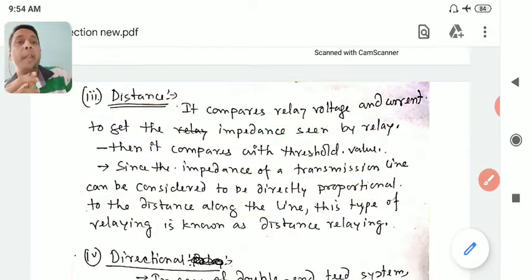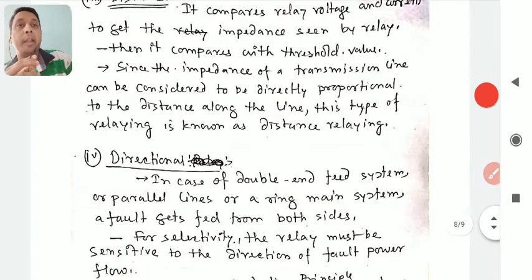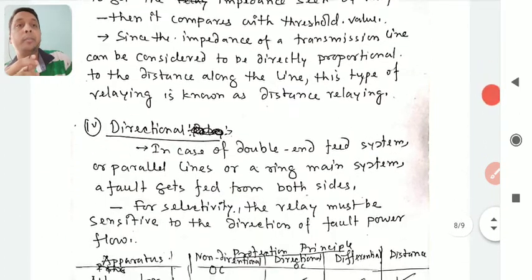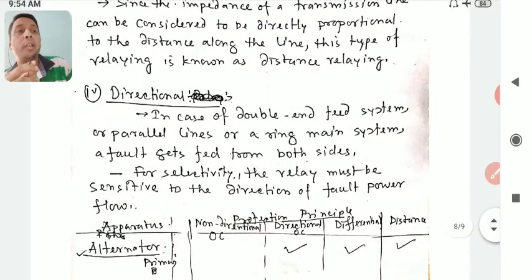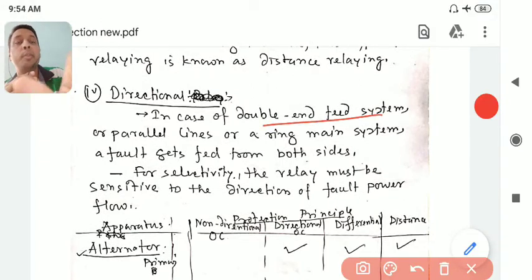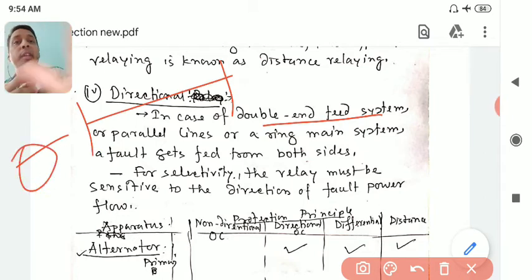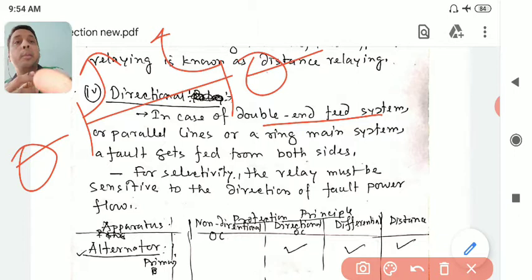So one more idea then. Another idea. This was your distance relay. Next one is directional relay, because there is a double end feeding system. Suppose there is a fault here, and this side is also a generator, this side is also a generator. There are loads here and there. Suppose there is a fault here. So current can come from this side also, current can come from this side also.